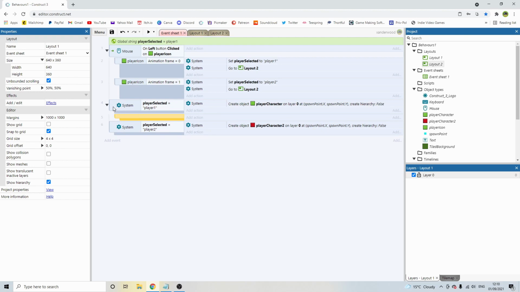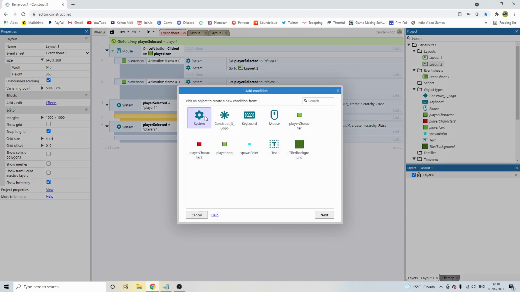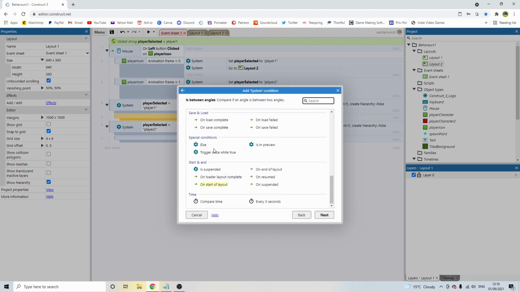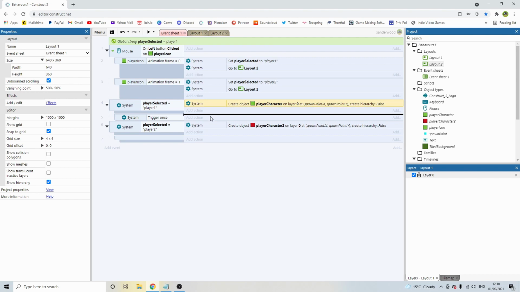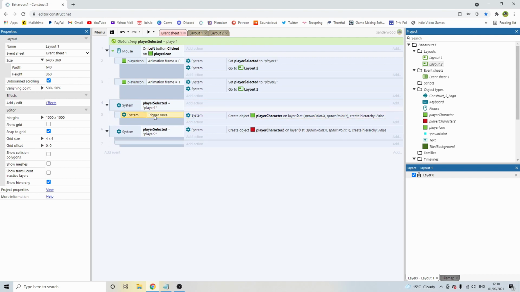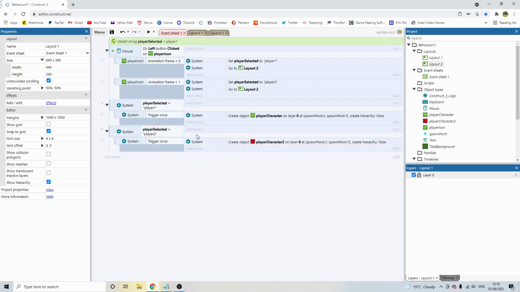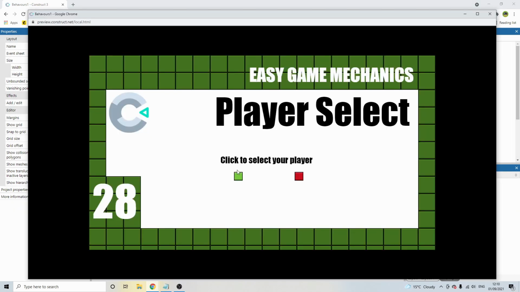So remember, click B on the keyboard to get a sub event. Double click system, and then go to the bottom and it'll say trigger once while true. And we bring that down, and then we can just copy and drag that down, hold down control and drag that down. Oh, actually we don't need that one. So now it just says if it equals player one, trigger once only, select the right player. So green, there he is. Let's restart. Red, there he is.